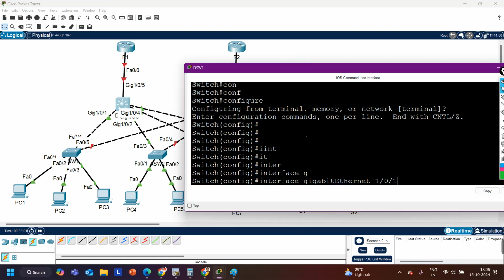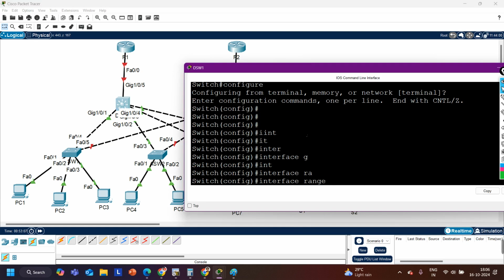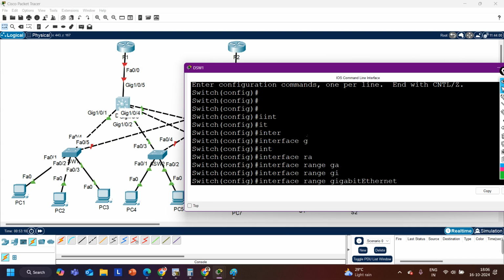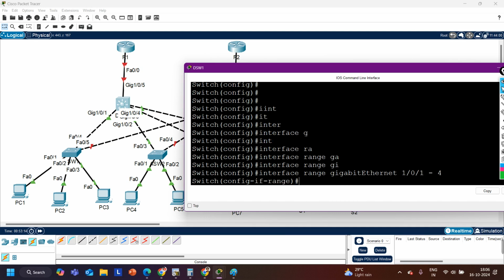So let me do one thing. Let me select all the ports together. To select all the ports together, I will run the command interface range GigabitEthernet 1/0/1 to 4. Now I have selected these 4 ports. Whatever configuration I perform here will be applied on all these ports.